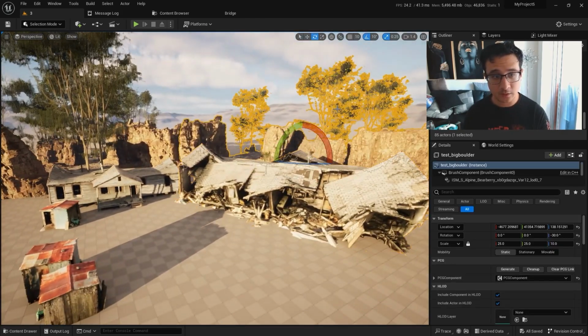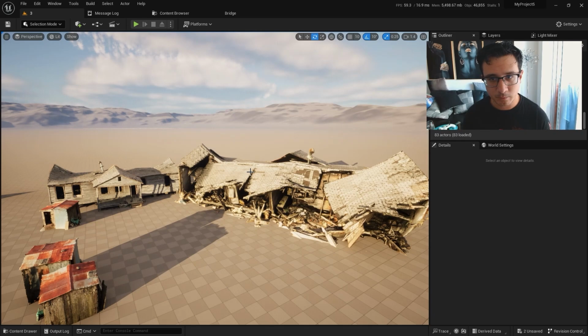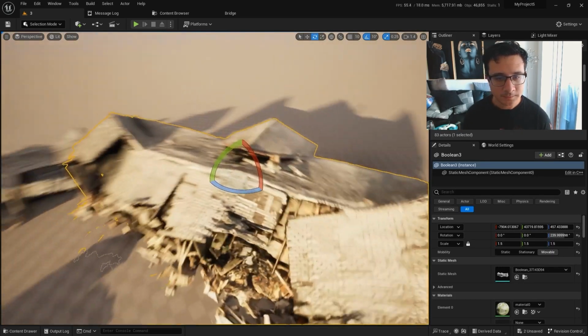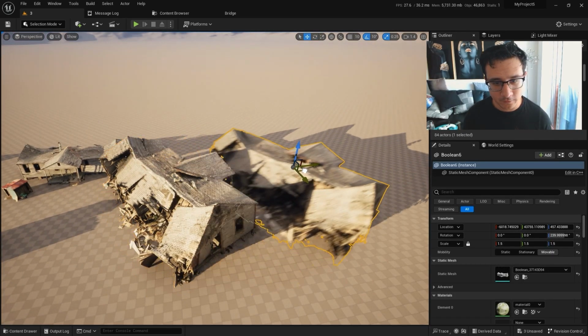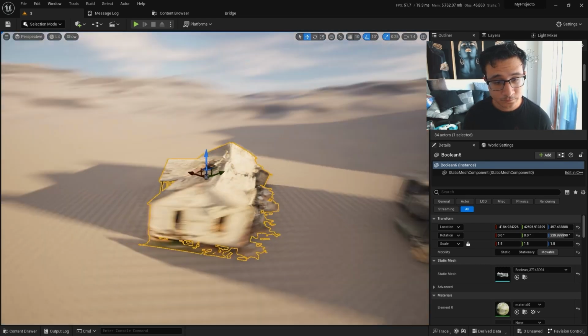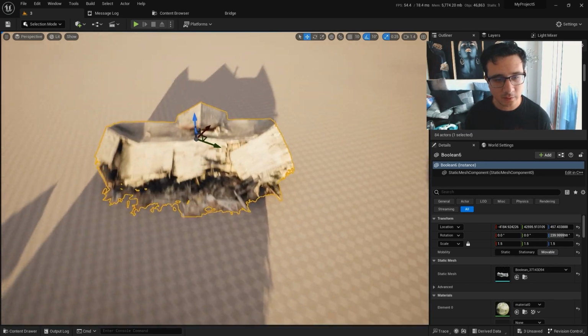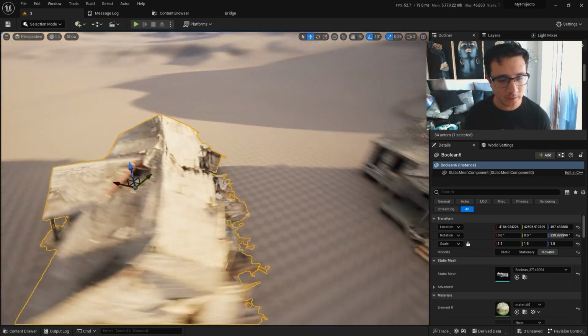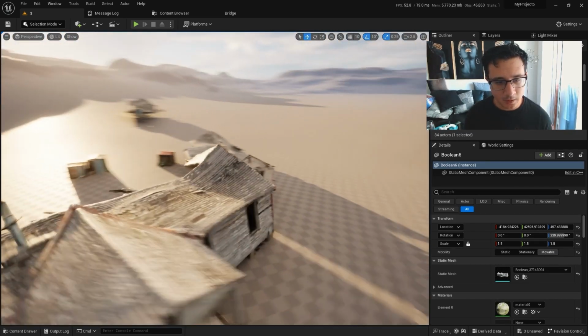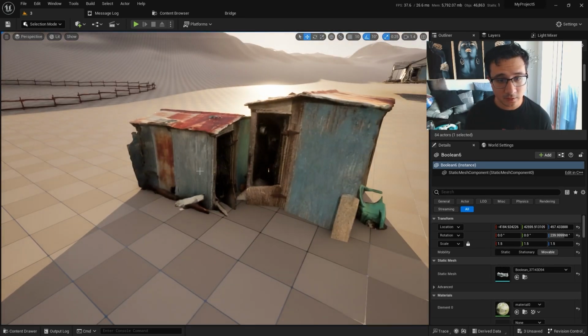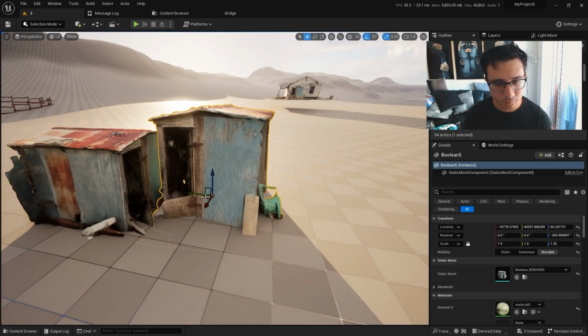Let me just delete this one. It's a little bit heavy, my procedural thing. There you go. So I have this one. It is a complete modular piece. You can still break it into more parts if you want. And also I have this little house here that I can use in my projects.